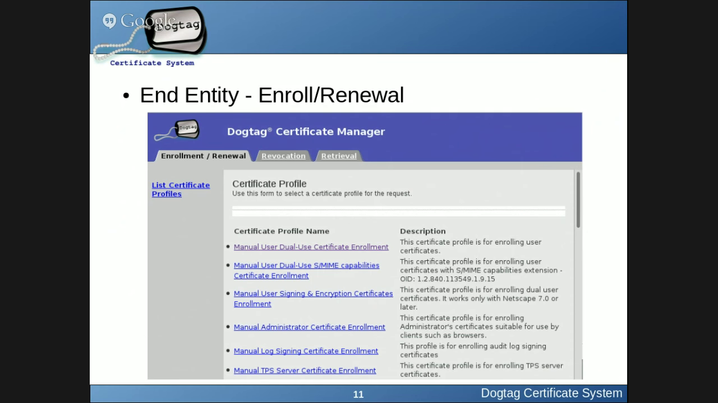So here's your end entity. This is where your RAs, your admins, would go in to enroll new certs, right? If you look right here, certificate profile names. These are all default profiles. They keep going. There's a list of I think 12 or 18 of them. For certificate generation, those are the profiles that you're going to use to create the cert. So the profile knows what kinds of certs you want to create, right? And mostly I talk about the manual user dual use certificate enrollment, because that's what most people are going to do there, and they're also going to do some SSL cert generation, which is down the list a little bit.